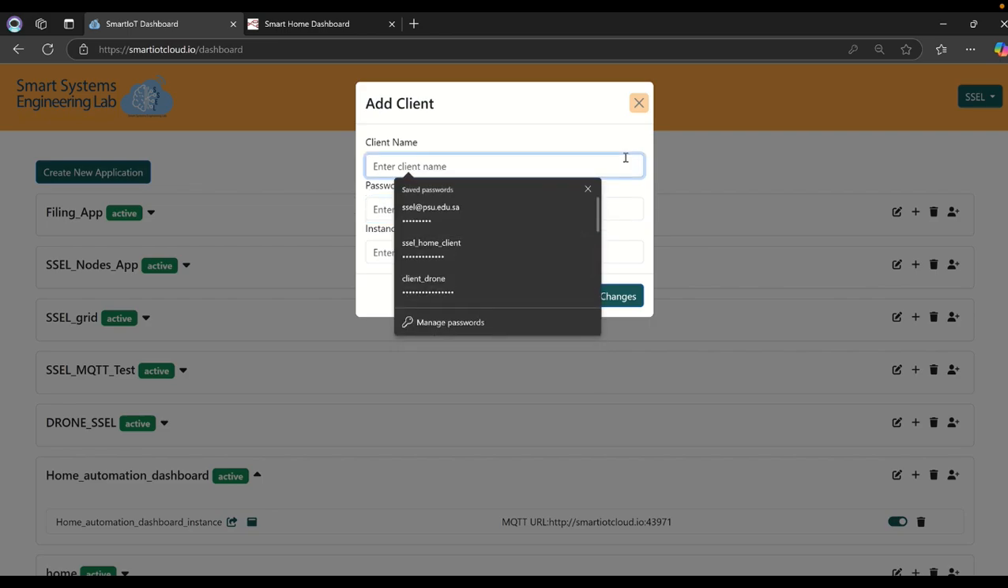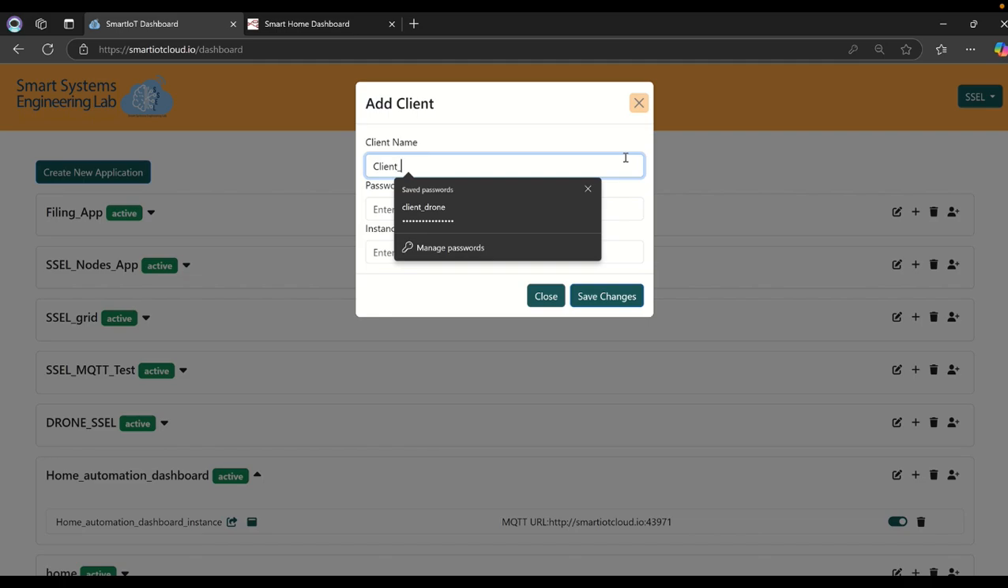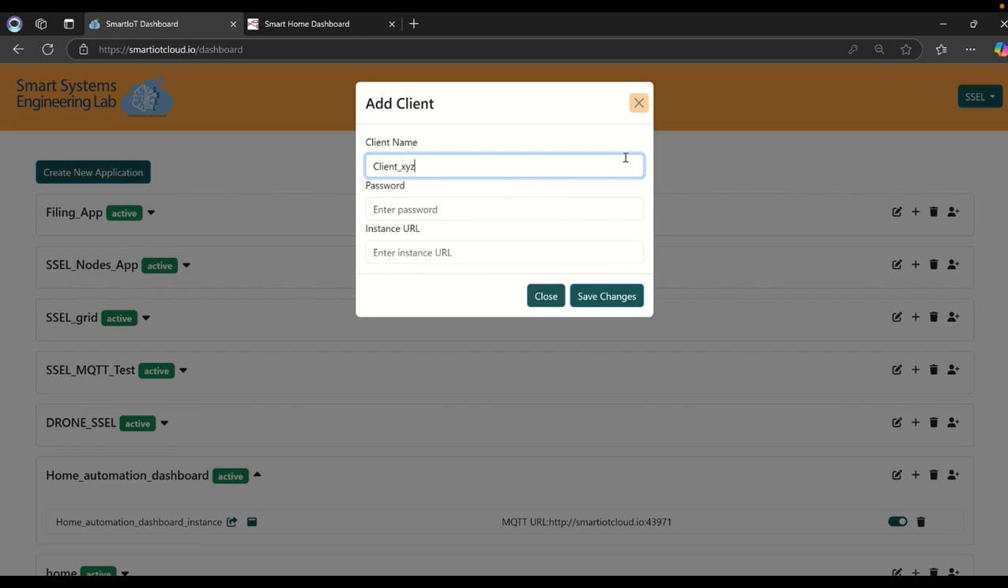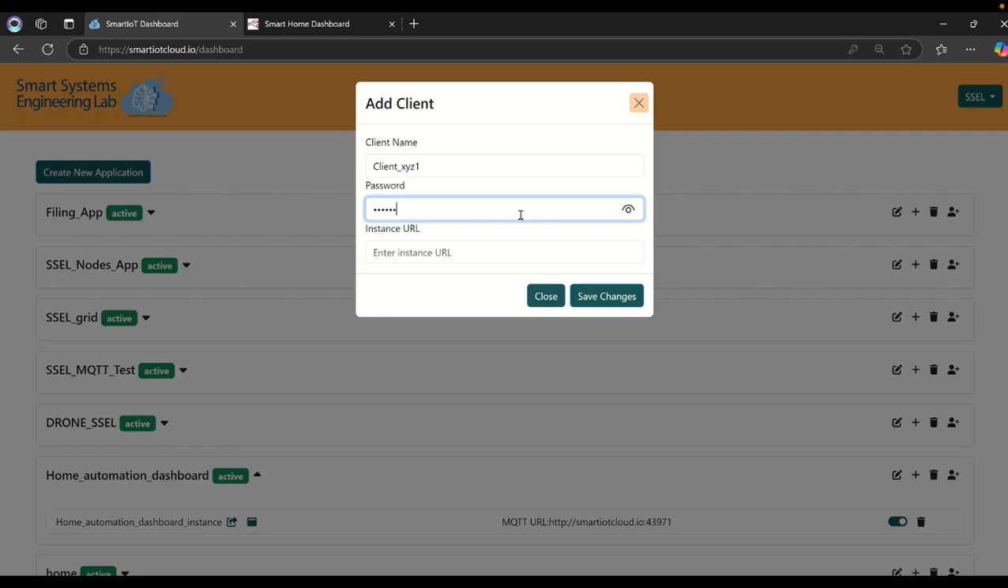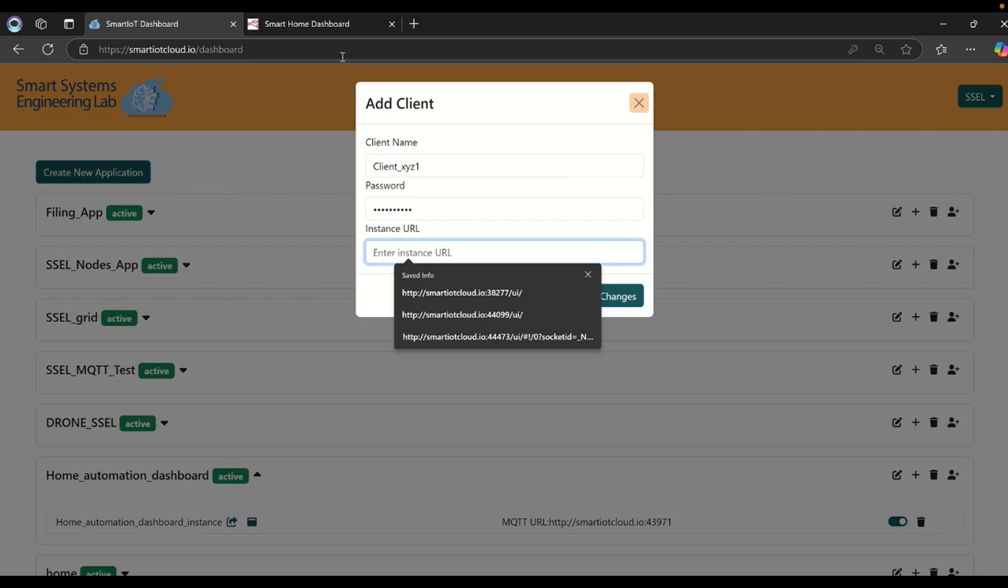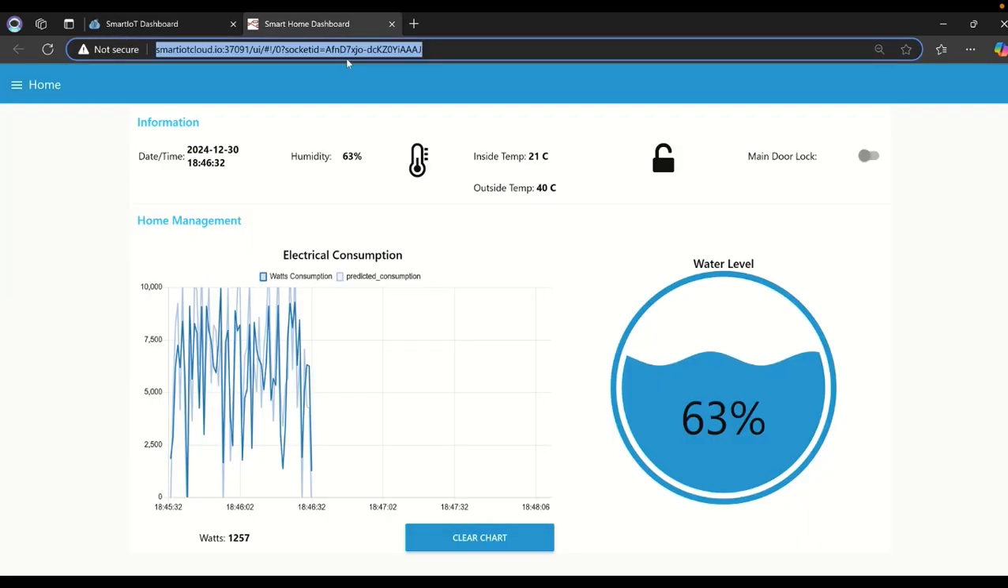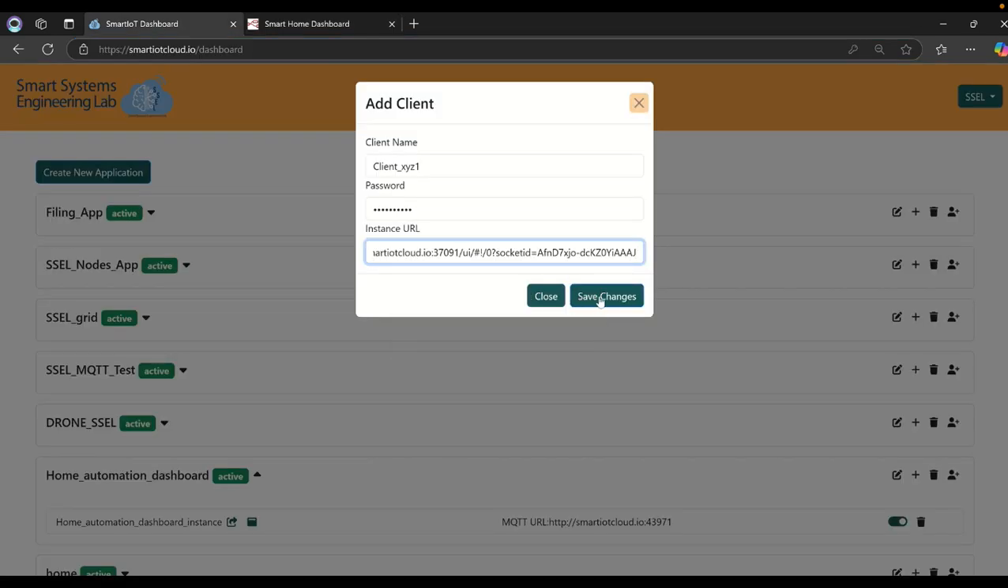For example, we can put here client ID, maybe SSCL, or could be just a client actually, because SSCL is our admin user. We can do XYZ, yeah, client XYZ one. Maybe there may be multiple XYZ, and then we can put any password that we want, right? I'm not going to tell you what password I put there. Here I need to put the dashboard URL. See this dashboard URL? You copy this from here and just put it here. That's it. And save changes.